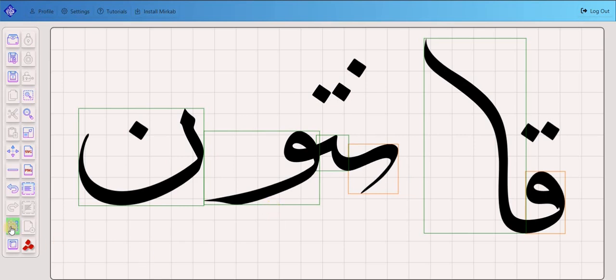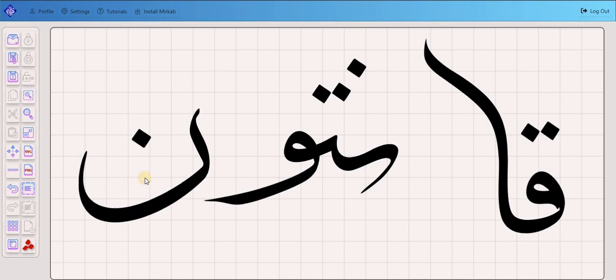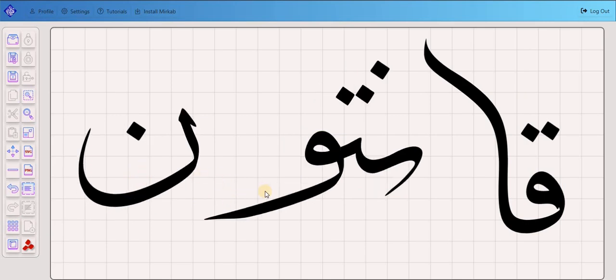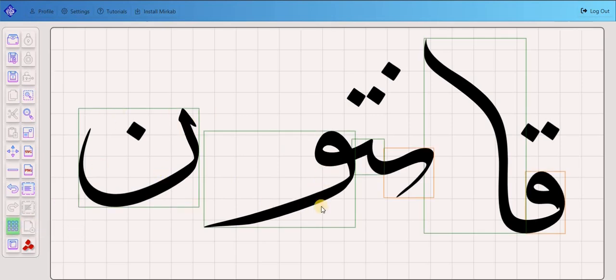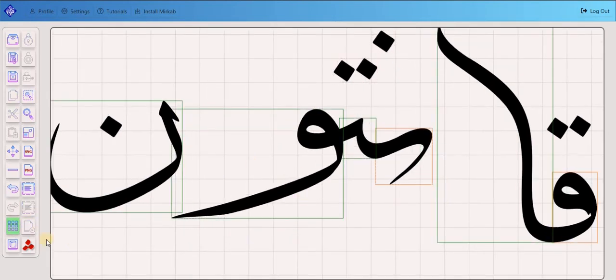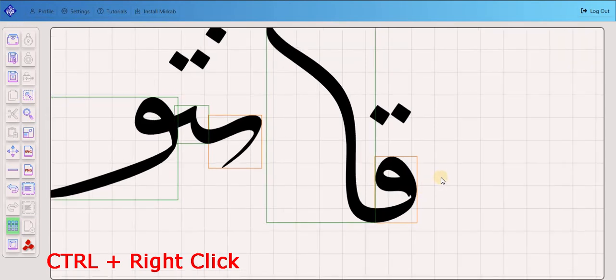Even if the shape-changing tool is not activated, you can still change the shapes of letters using right-click. The tool is only there to help you identify which letters can have their shapes changed at the beginning. To stretch letters, you need to use the Control key.